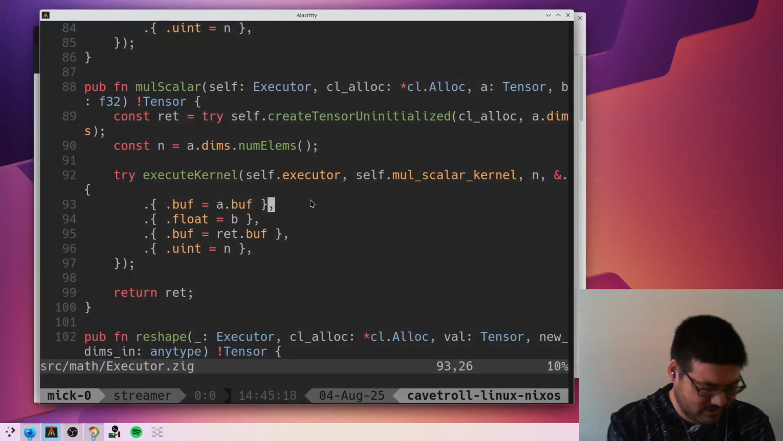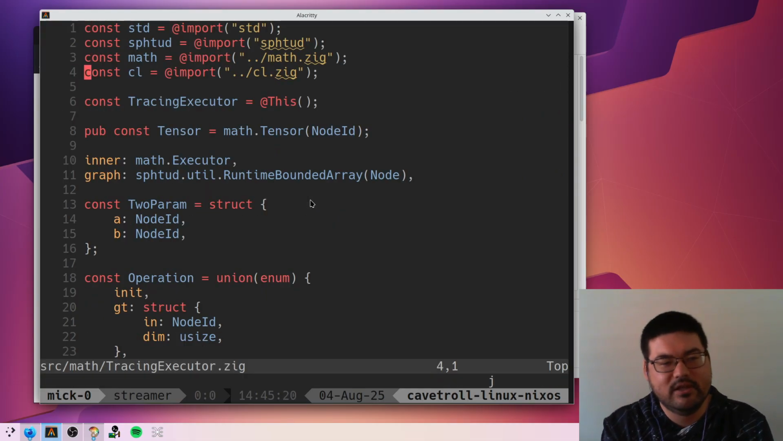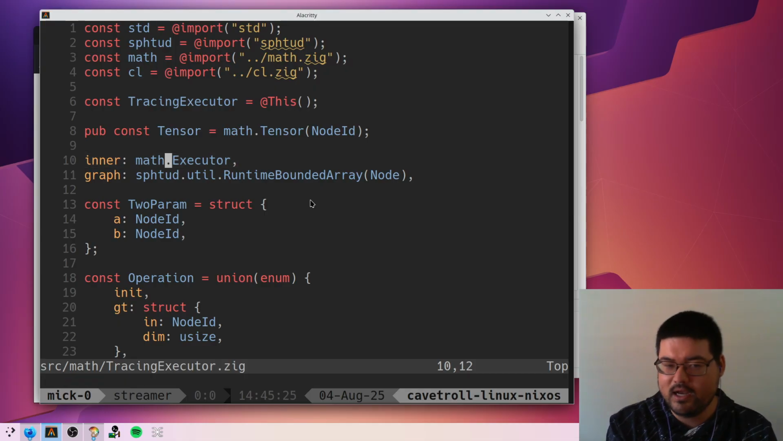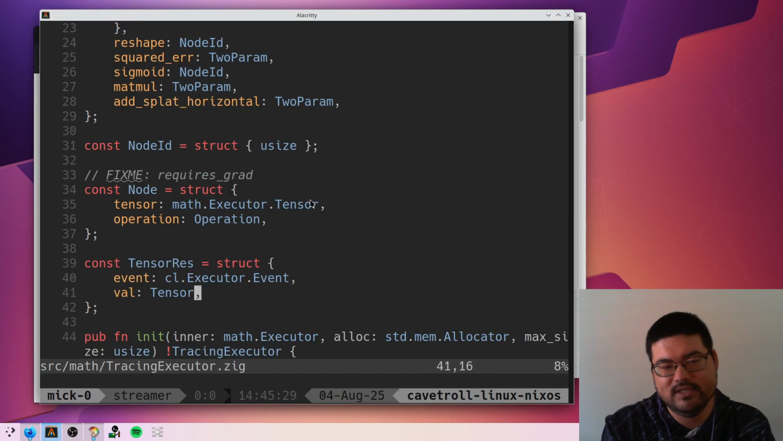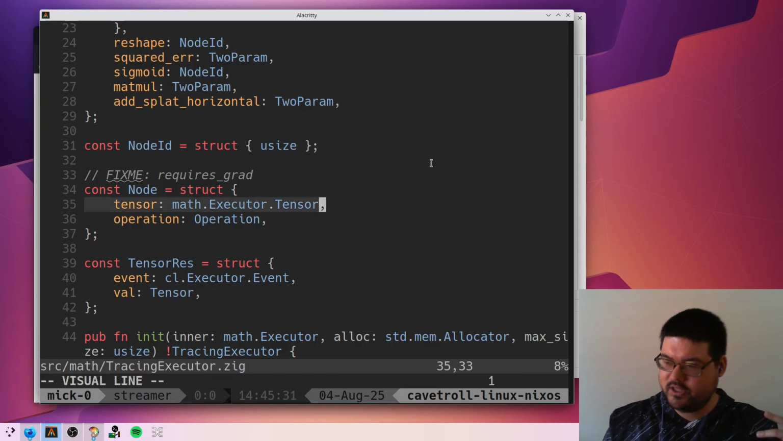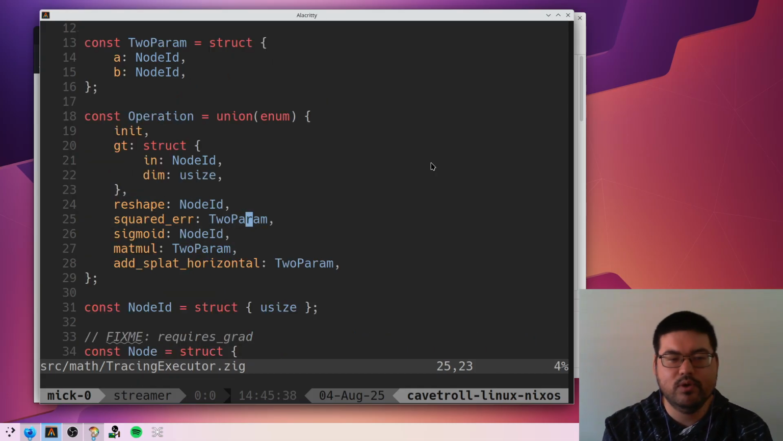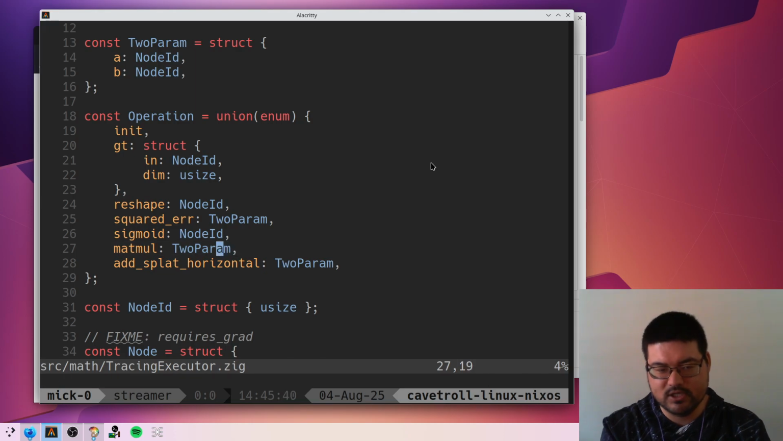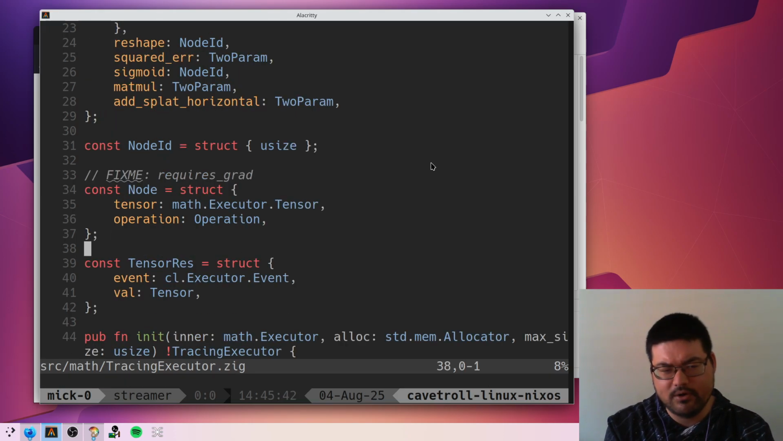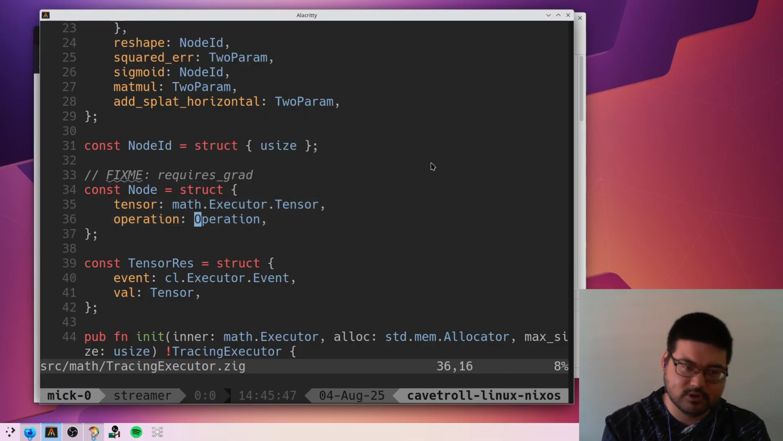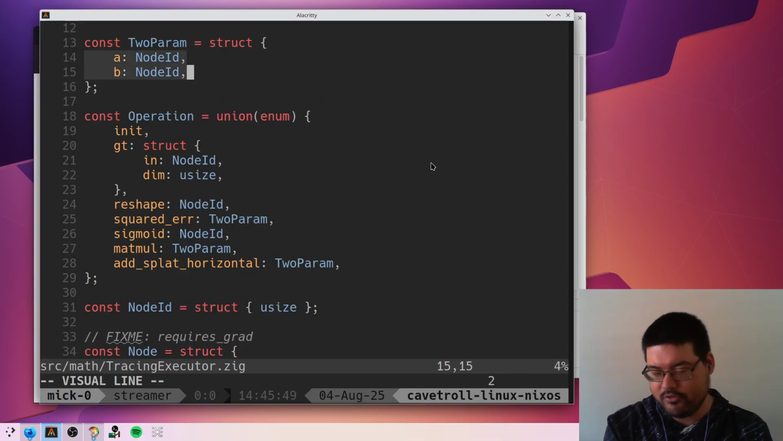So if we look at the code here, basically all this guy owns is our math executor, hype, and a node graph. And this node graph just says, let me hold on to elements that say what was the thing that I was operating on, and how did I get here? So for example, if we were to do matrix multiplication, we write down in our node graph, hey, this buffer came from a matrix multiplication of these two other nodes.